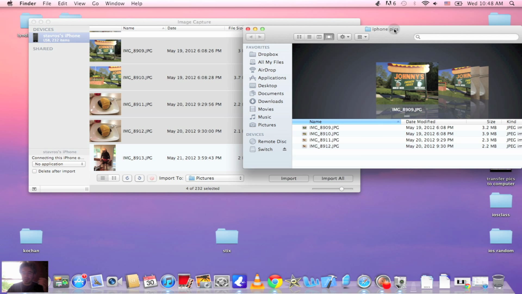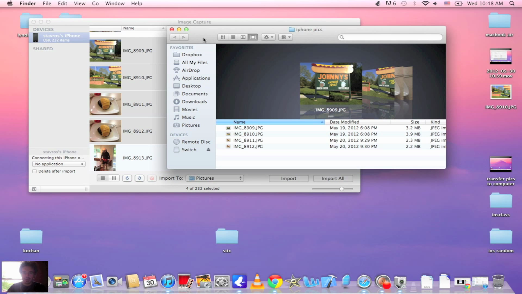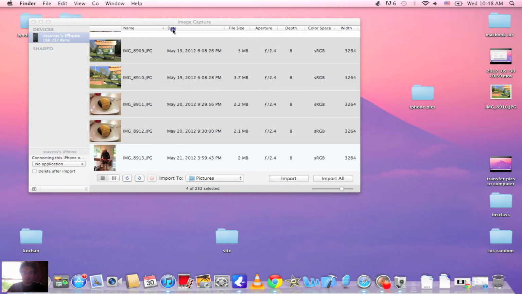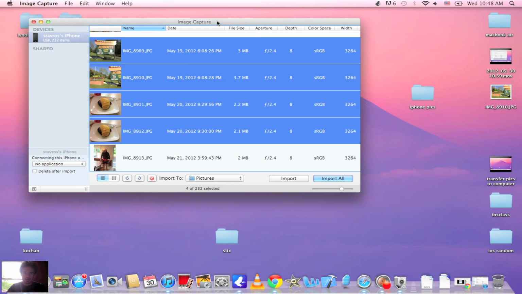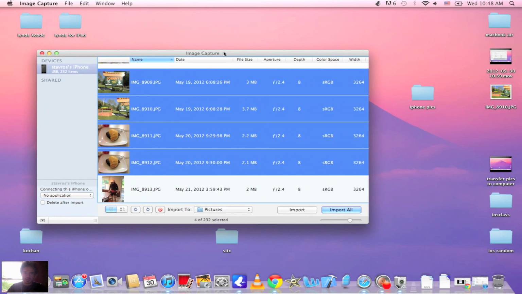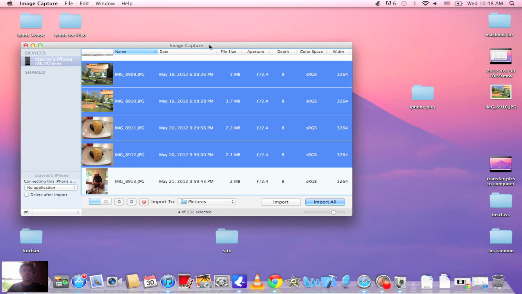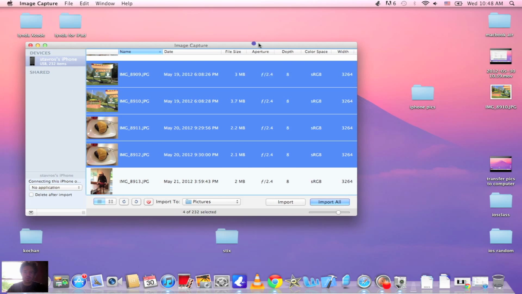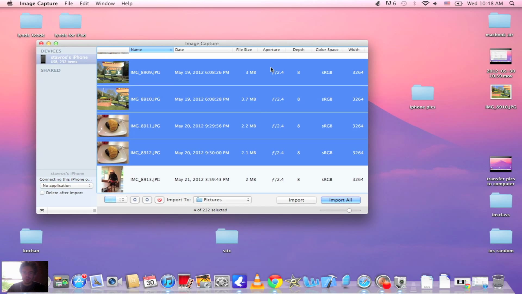That's how you transfer pictures from your iPhone or your iPod onto your computer, your Mac specifically, using Image Capture. And I'm sure there's a very similar program for a PC. That email that I sent you has a description. I believe it was a YouTube video that explained how to do that on a PC. So anyway, it's very simple, but I wanted to show you how easy it is to use Image Capture.